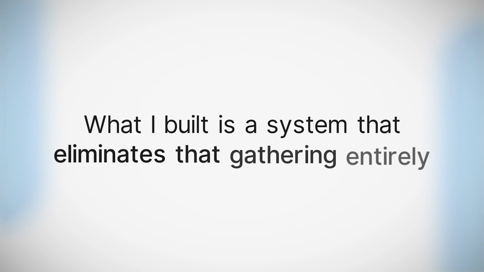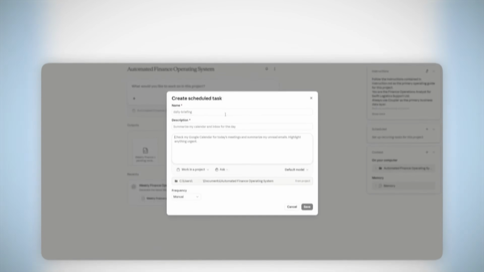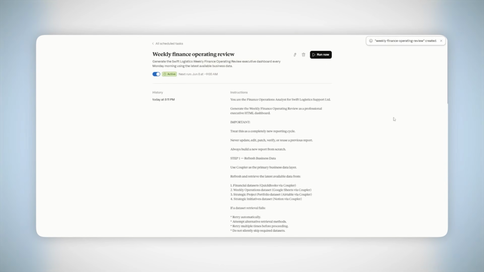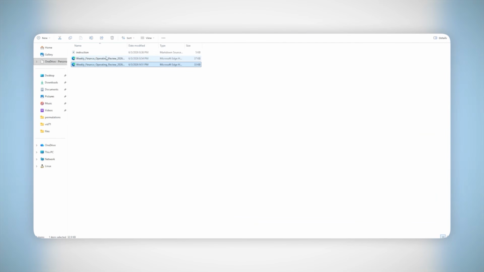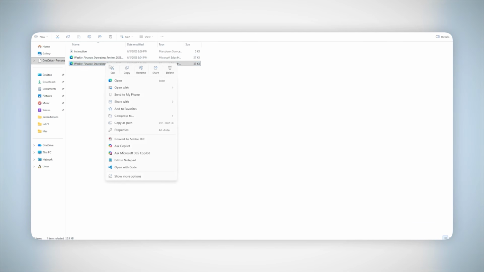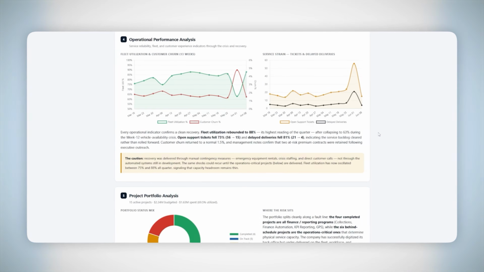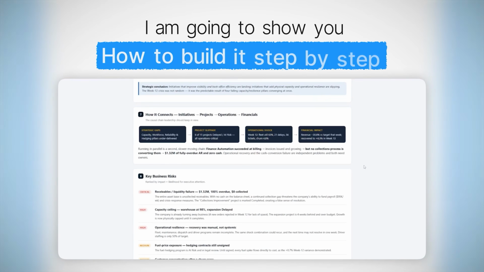So what I built is a system that eliminates all that gathering work entirely. The system I built connects the data sources once, and then Claude runs the analysis on a schedule, and a leadership ready executive dashboard lands in the project folder every Monday morning without me touching anything. So I'm going to show you how to build it step by step.